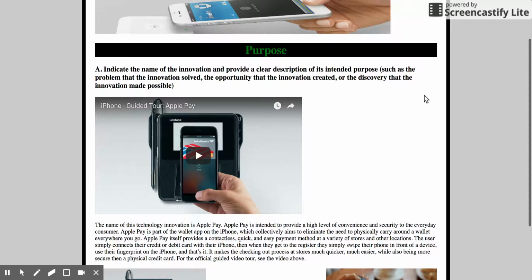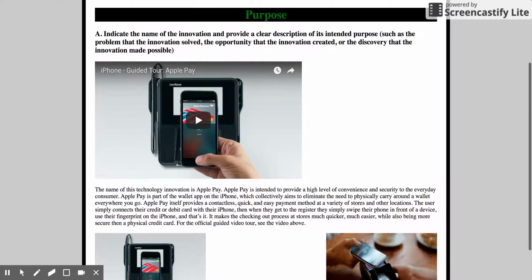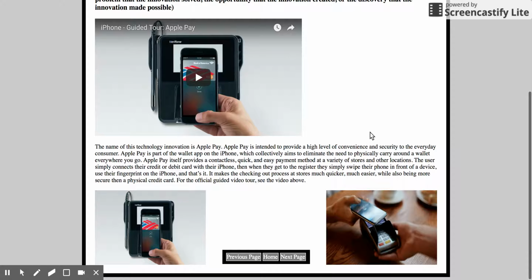So this first page is the purpose page, and the first prompt is to indicate the name of the innovation, provide a clear description of the intended purpose, the problem it solved or created, and a discovery that the innovation made possible. To summarize my prompt, the innovation is Apple Pay, which is just mobile payment.